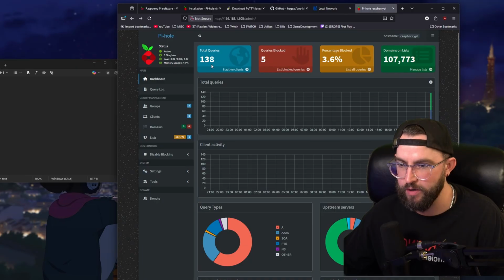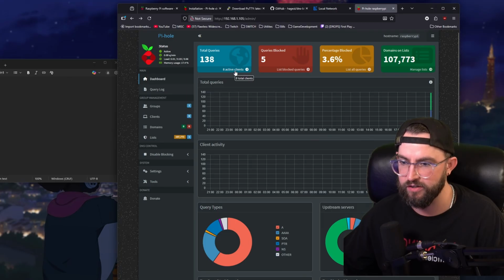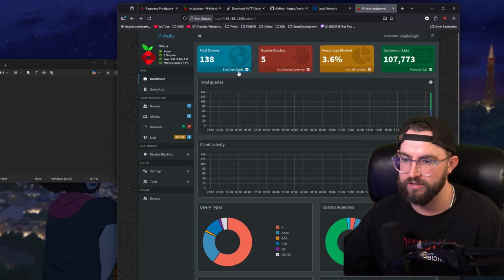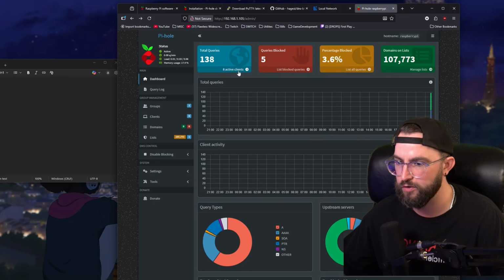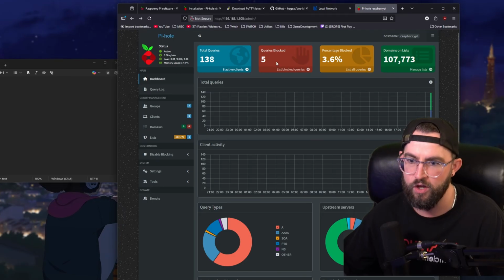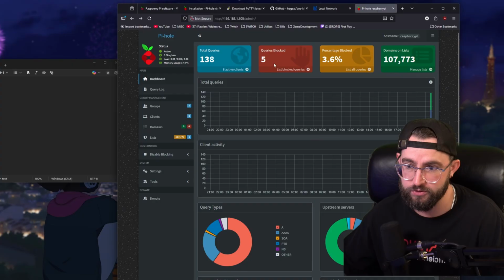And if we take a look here, we have 138 queries that were made. I have 8 active clients. The clients are just the number of devices that are connected to my internet right now. So that's going to be like my smart TV, my phone, my computer, etc. We have 5 queries that were blocked, so it's already blocked 5 queries from serving us ads.